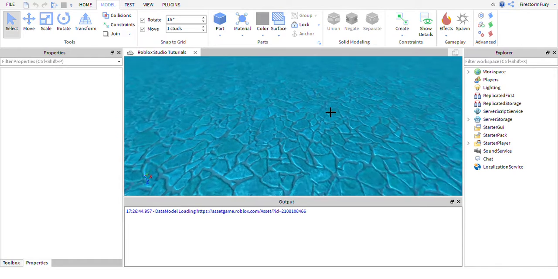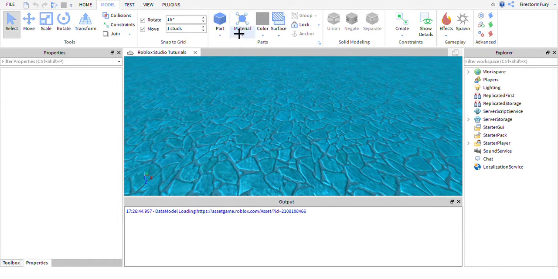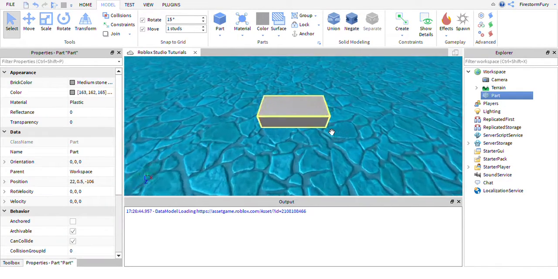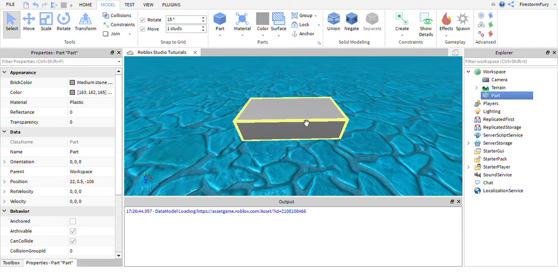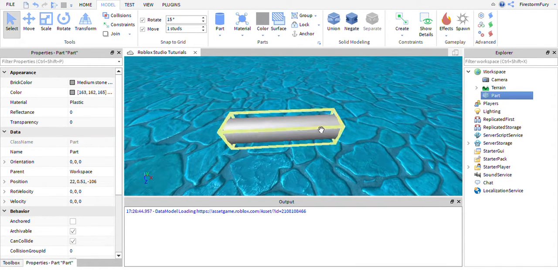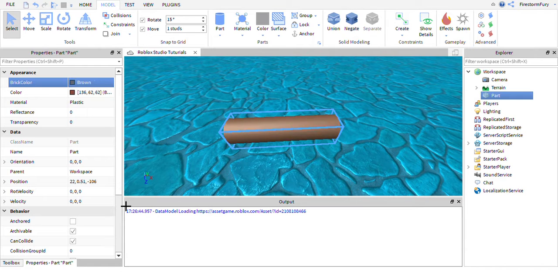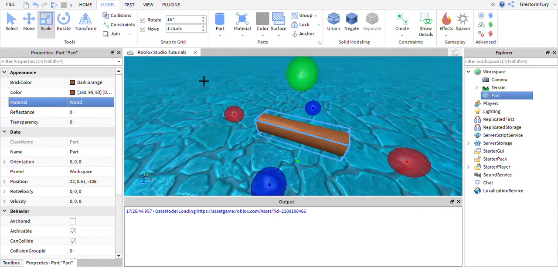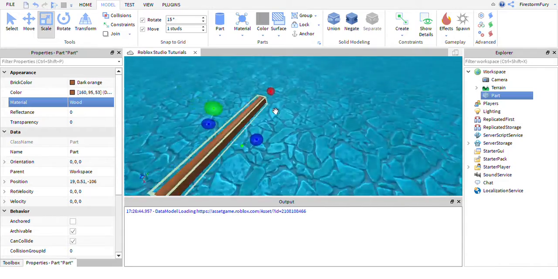The first demonstration we're going to be doing, how about we make a boat. Those are good for unions. So say I want to do a canoe. Okay, so I'm going to make this brown color. I'm going to make it that texture, and I can resize it however I want here.